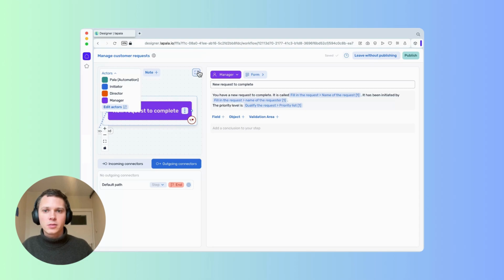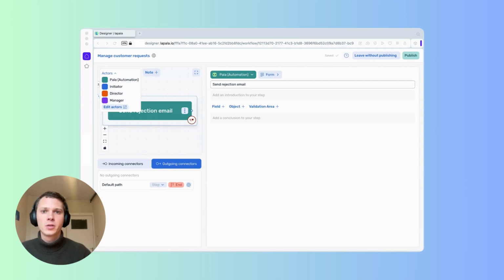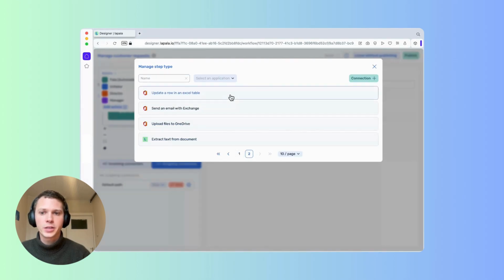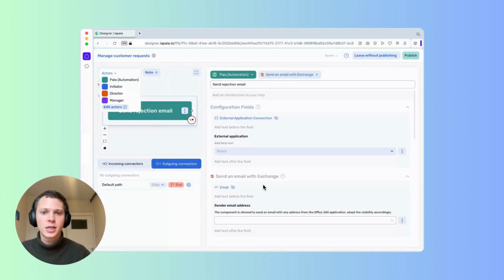Now we can move on to the last step, which is the email sent. So in this step, we want Lapala to automatically send an email explaining that the request has been rejected. So we selected in the past automation here. And so now we need to click on the action that we want Lapala to be doing for us. In our case, we will click on send an email with exchange. And now it's all set up.